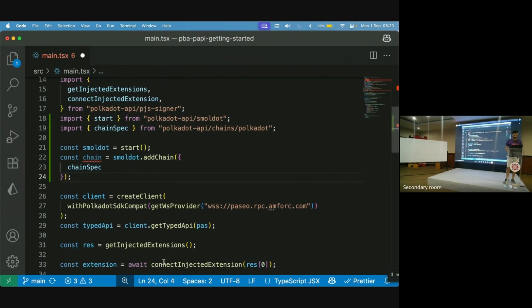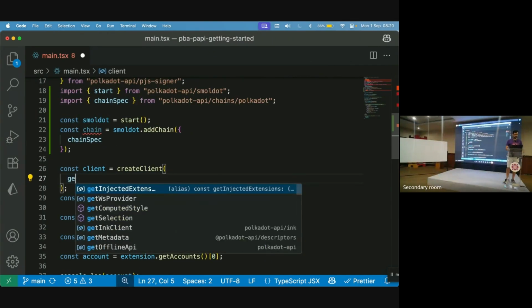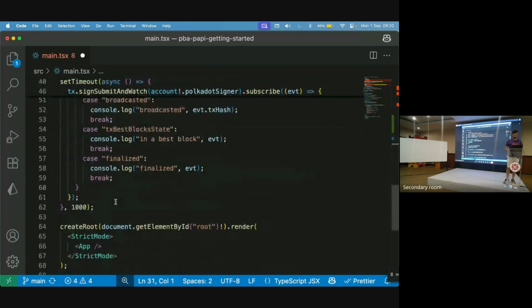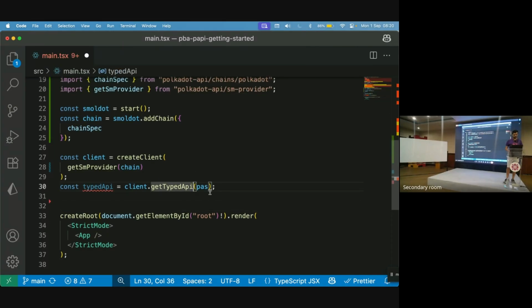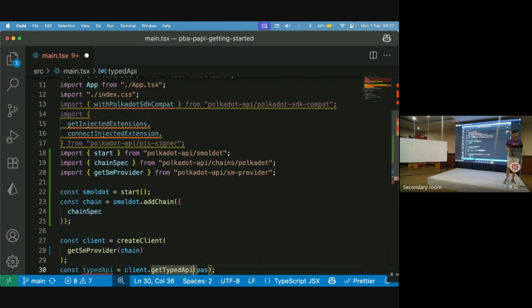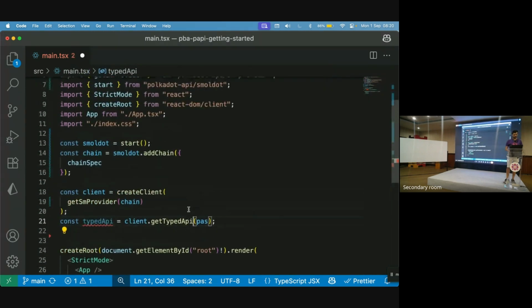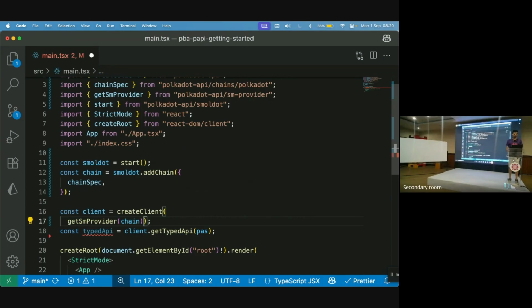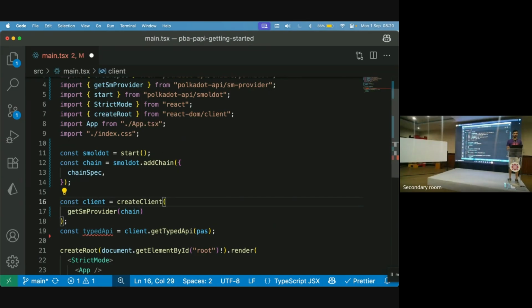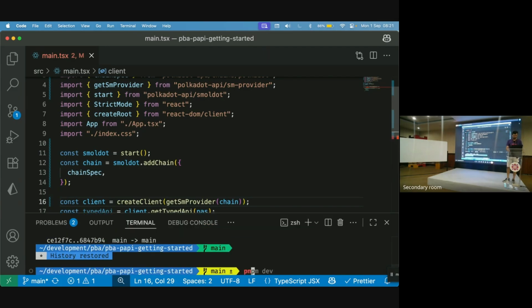Okay, and now I can come here and do get smoldot provider of this chain. Okay, so I created a new client with smoldot and so on. Now, there's another thing we can do to make this a bit easier to see, because if you think about it, smoldot is running in the same browser. So if we run this and take a look, npm dev.